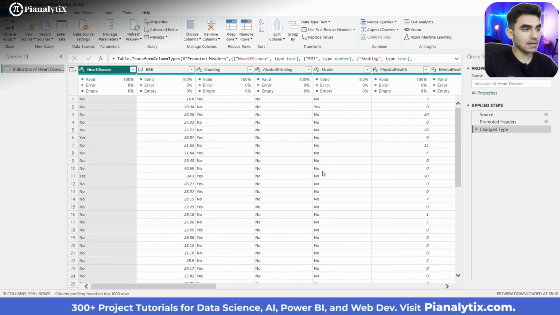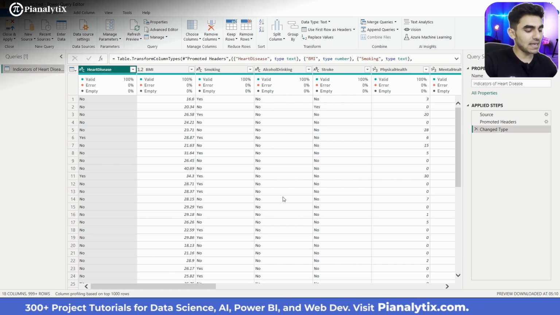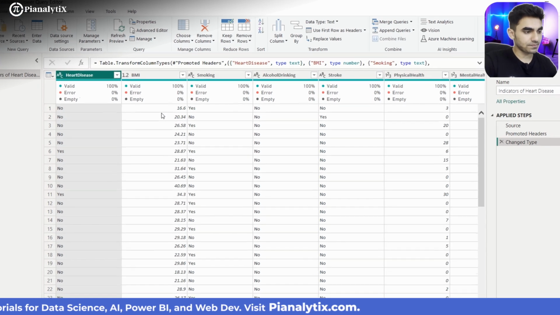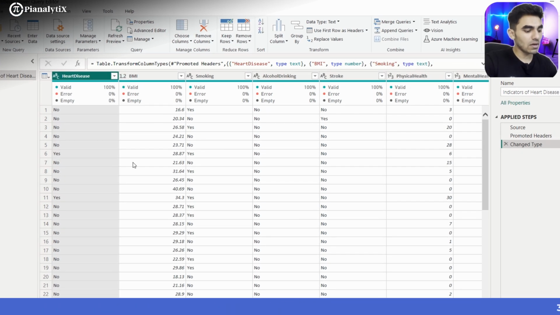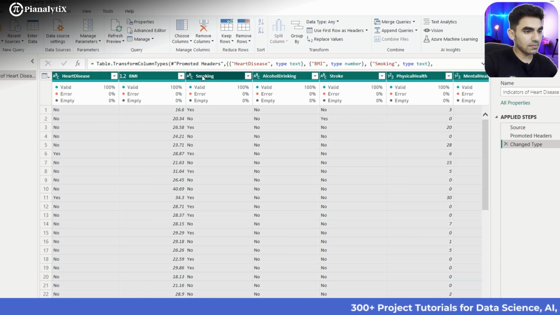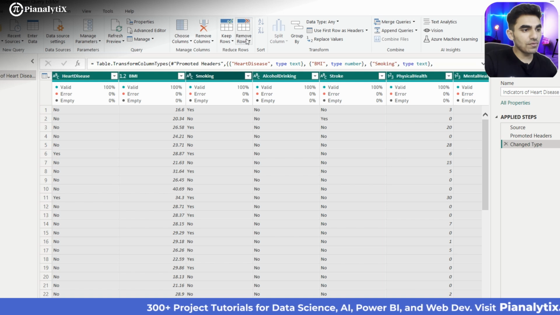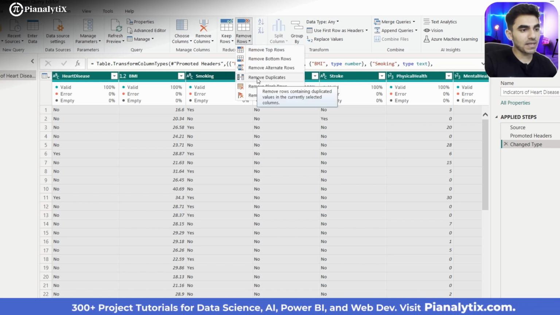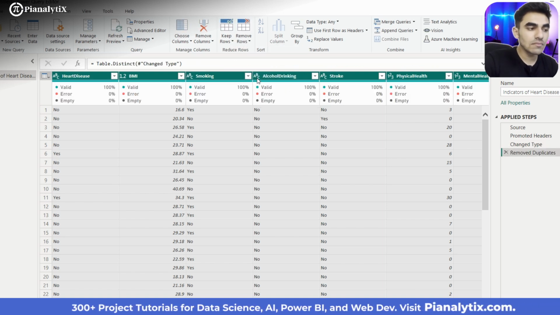So here's our dataset in the Power Query editor. For removing the duplicates, we will simply select all the columns, go to remove rows, and select remove duplicates, and that's how you remove all the duplicates present in the dataset, if any.